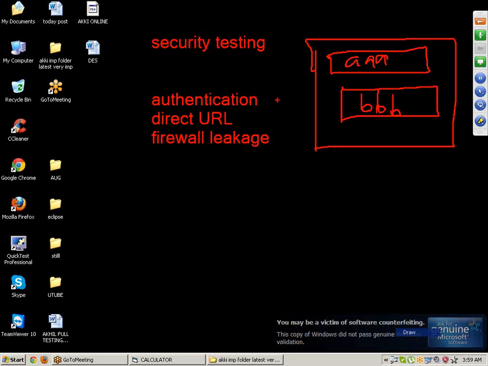So that is called security testing, authentication testing. Next, direct URL testing. After logging into our application or logging into our mail, at the top of the page you can get the URL, like where you put www.google.com. So after entering into our mail, at the top of the page we can get our mail URL.